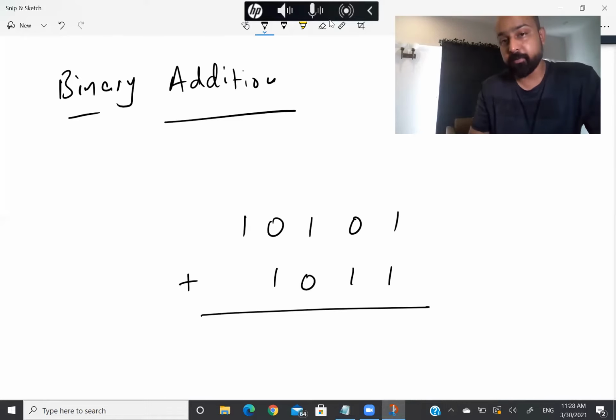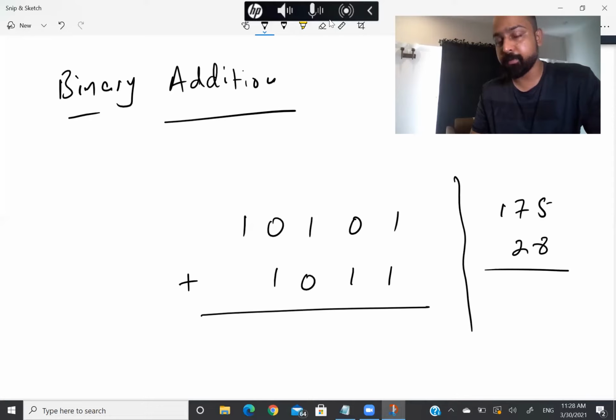For example, if I talk about decimal numbers, if you have values like this and you want to add them up, 5 and 8, this will become 13. You put down 3 there as a sum, and 1 will be carried forward. This will become 8, 9, and 10. 0 will be the sum, and 1 will be carried forward, and this will become 2. So this is how you can perform the decimal addition that you're already used to.